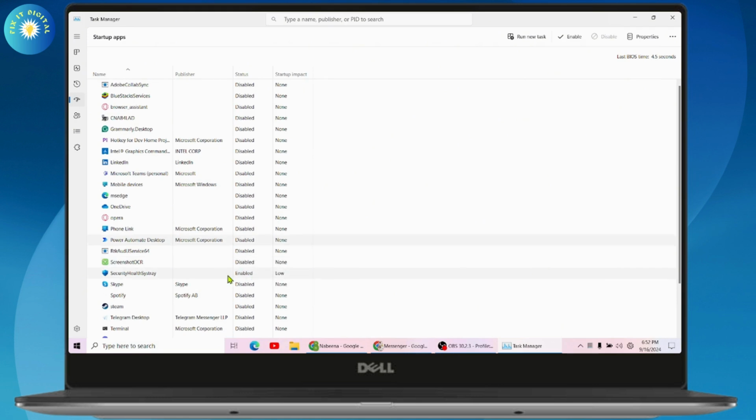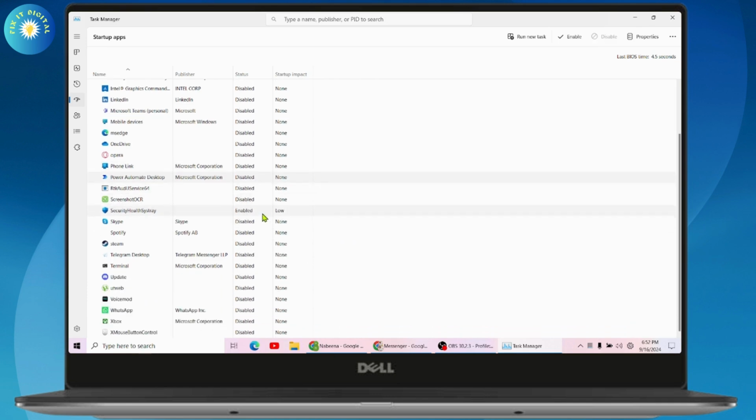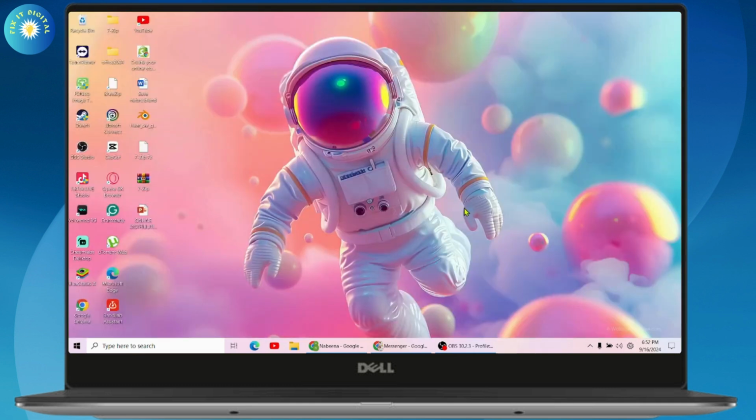So here you will have enabled, and if you don't want the security help to be there when you start your laptop, then just right click on it and then go with disable. And if you have any unwanted apps which are enabled, then just simply go with disable. Once you've done that, your problem will be fixed. So that's how you can fix your 100% disk usage on your Windows 10 or 11.